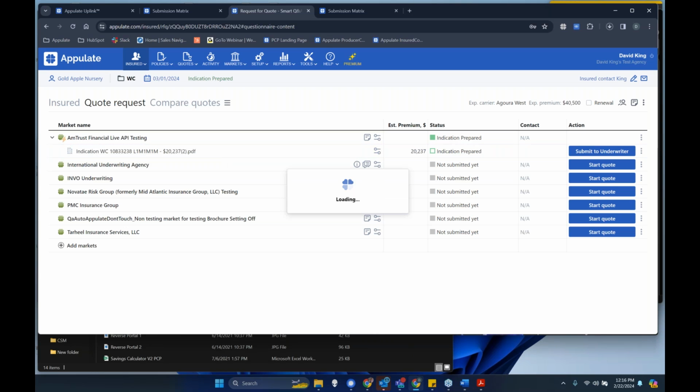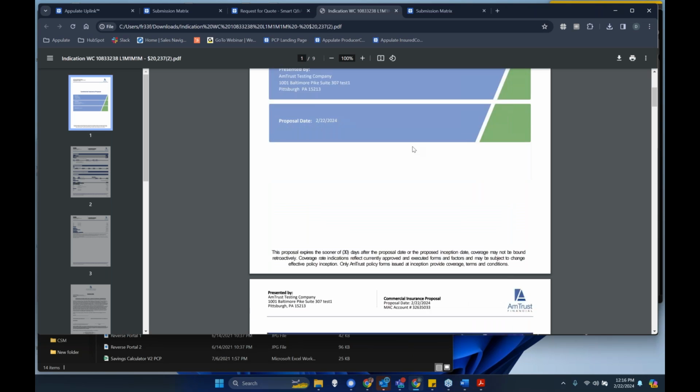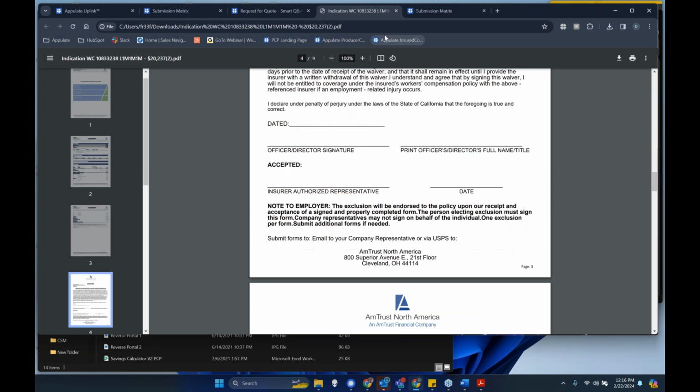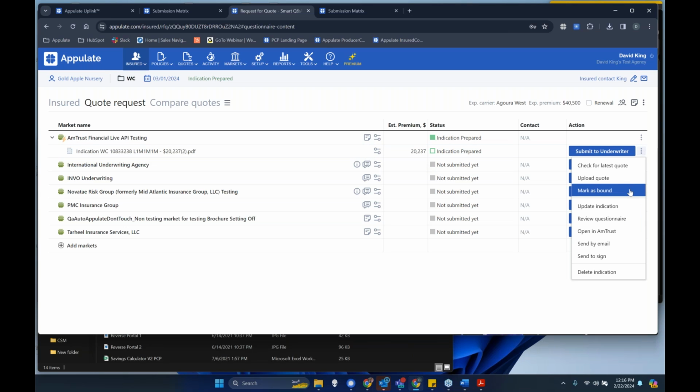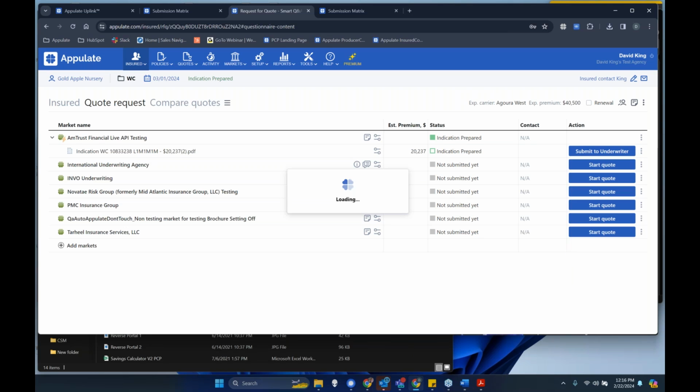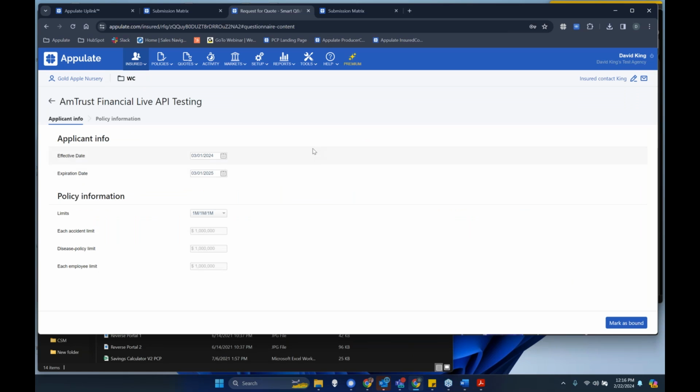So we've got a quote here. We could click on it and view it if we want to do so. I'll click on it here. So here we go. Here's the full proposal. And if this was the best one that I like, I simply go over here and there's little dots and I go mark as bound. And I can bind this right in the system. And when I do this, it's going to walk me through. So here's the next page. And I basically just follow the prompts.